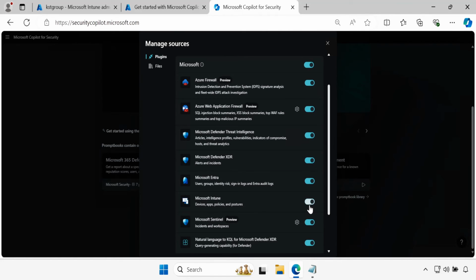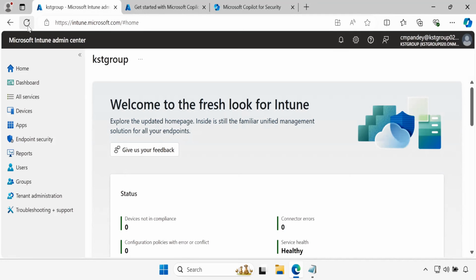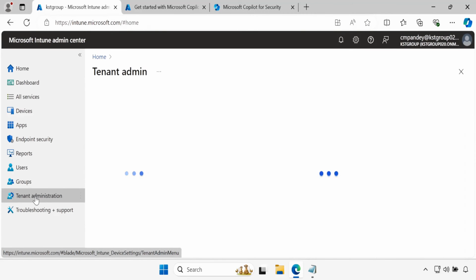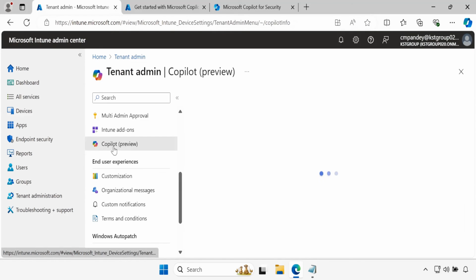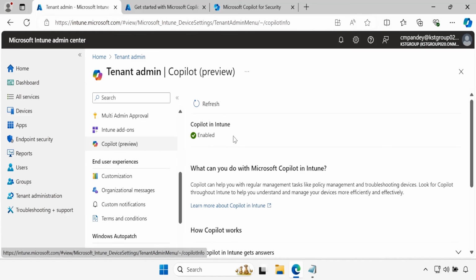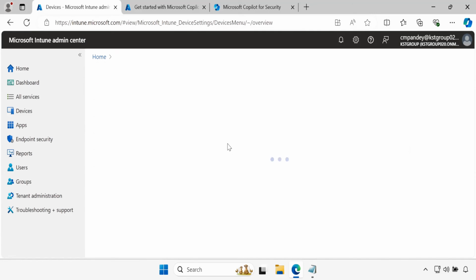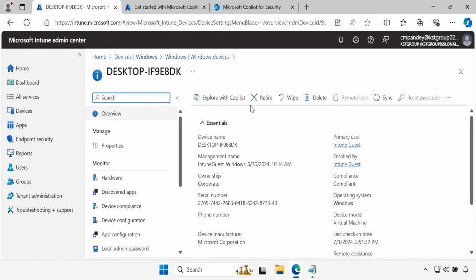If it is not enabled, then you have to enable this option. And now if you go back to the Intune portal and refresh the console and again go to the tenant administration, and if we again check the Copilot option, we can see that the Copilot in Intune option is showing as enabled. And if you go to the devices and click on the Windows devices and click on the particular device, we can see that we have an option called Explore with Copilot.